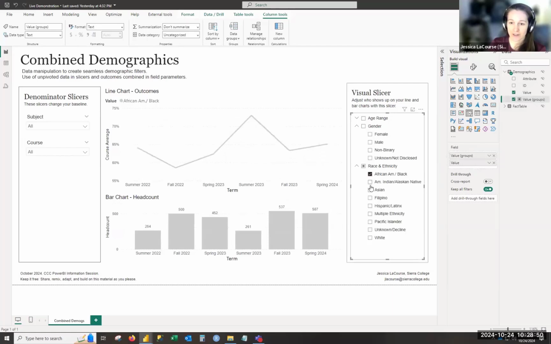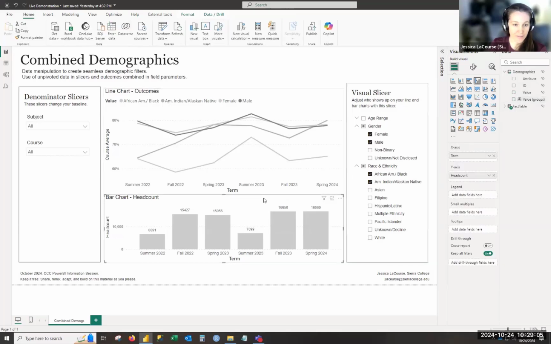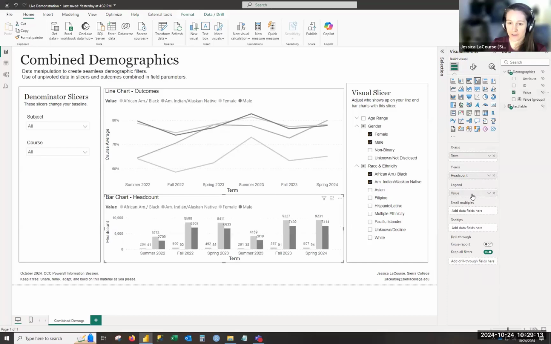So same thing, I can grab a handful of different race ethnicities. I can look at different genders, and they're actually all overlapped on the same legend. Same thing down in this bar chart. We haven't really done anything with it. It's just been overall numbers. So what I'm going to do is grab the values and add those in there. And that is going to match that exactly.